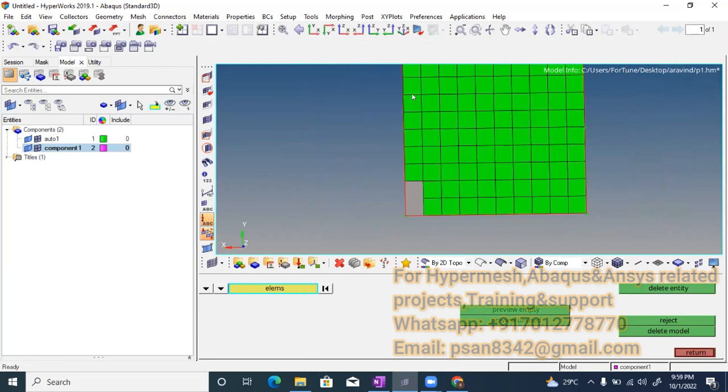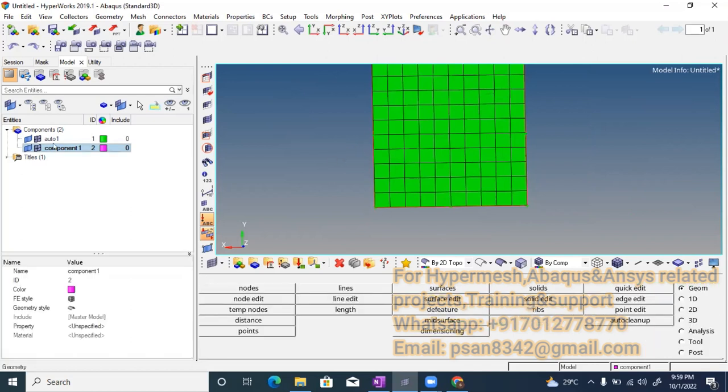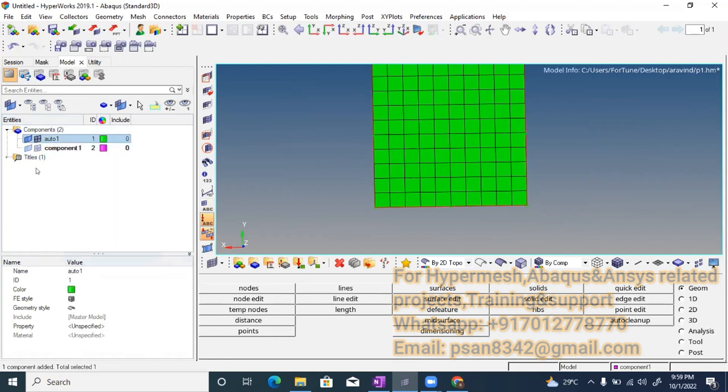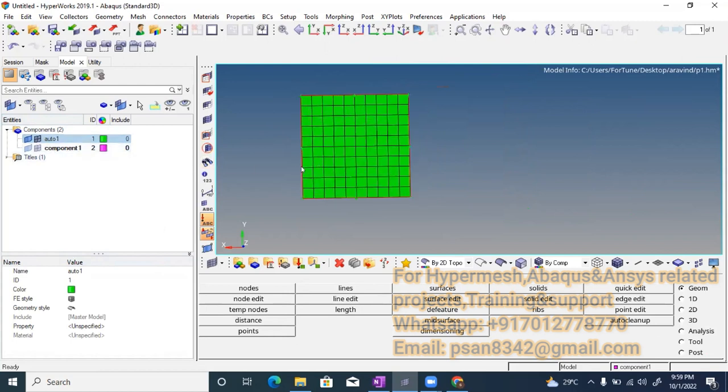I can undo here by pressing Ctrl plus Z. So this is the component tree, where you can see some sets of components here. We will learn these things in later classes. If I want to hide these elements, what I need to do? I just need to press here. You see here.